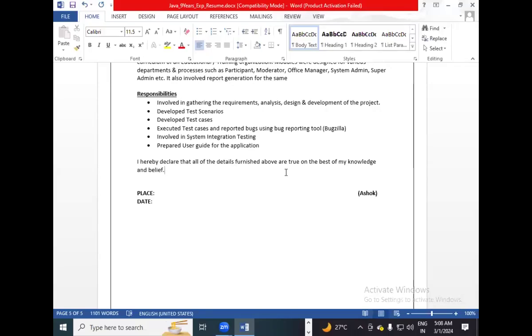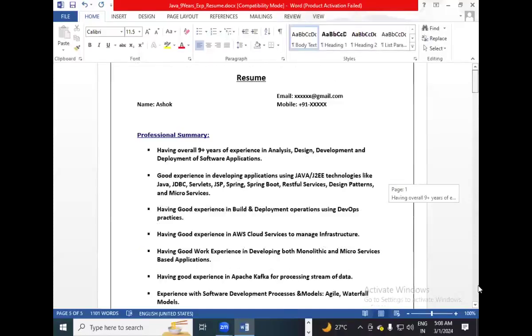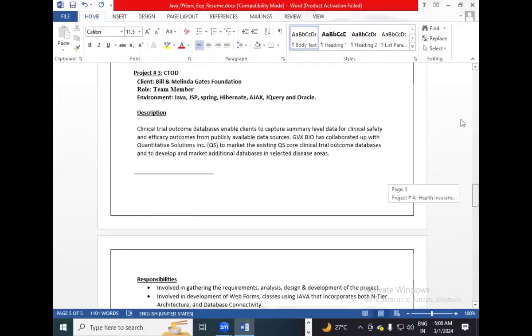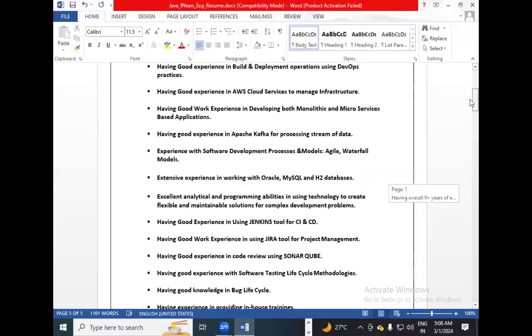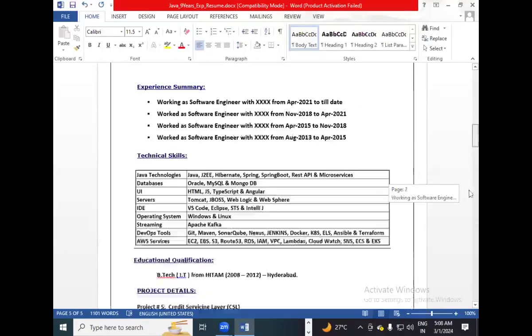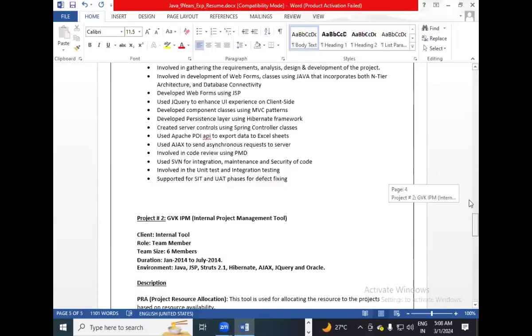Just complete these sections which are required in your project. So this is how you need to prepare your resume. I will give you this resume. In this resume, whatever you feel is not required for you, you can remove those points and you can remove those projects also.